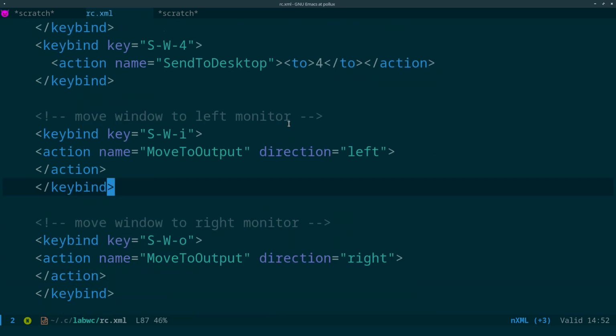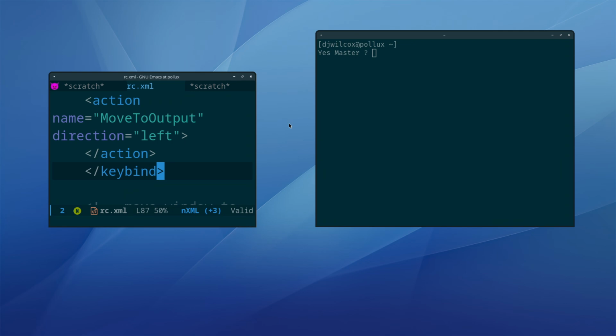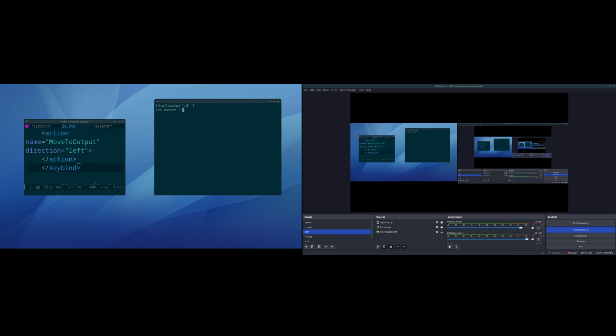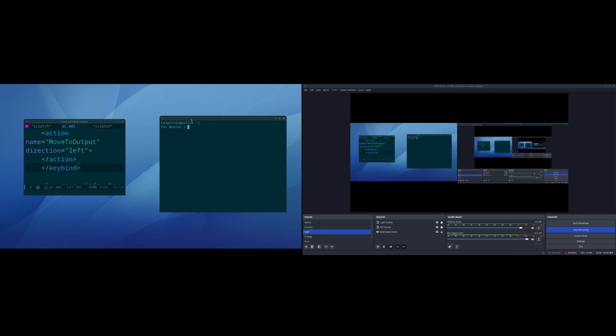Okay. Next thing we want to be able to do is actually move a window to the left or right monitor. So you've got 2 monitors plugged in. You don't want to have to manually drag the window from one display to the next. That's just stupid. So let me see if I can just capture both here. Okay, there we go. I've got a window there.